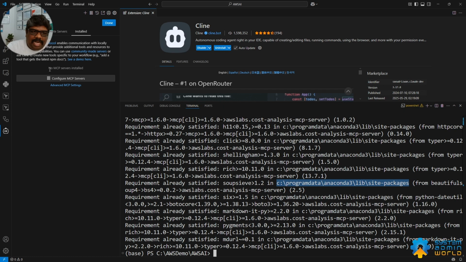So for the MCP client, there is no MCP server installed. So you have to redirect this configuration to pick up our installed MCP server, which we already installed using the Python libraries. Okay, this is the first option.